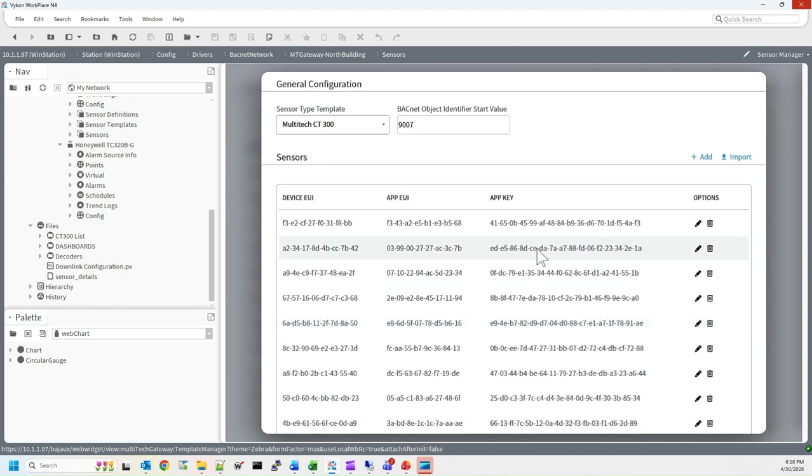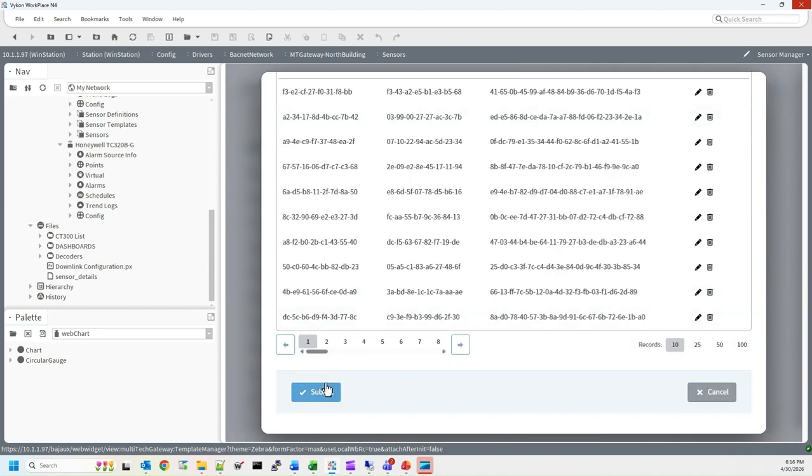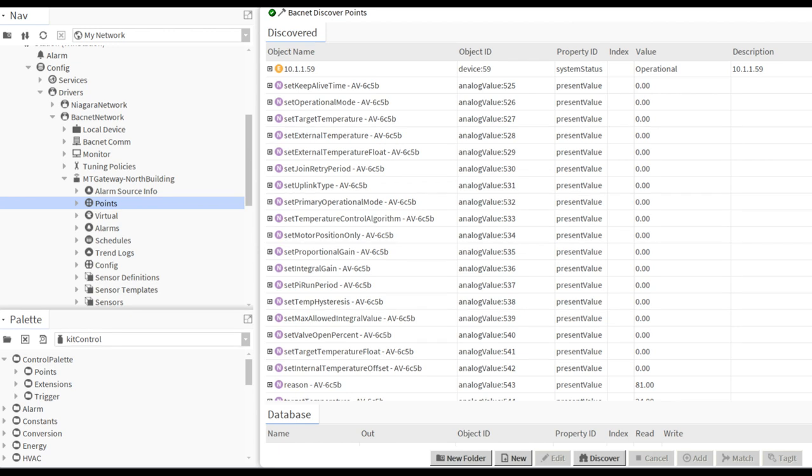When finished, click Submit. At this point, you can highlight the MultiTech gateway, then in the tree, click on Points, and discover all the points from the sensors you have added. These points appear in Niagara as if they're standard BACnet IP or MS/TP wired points, allowing you to create histories, alarms, and dashboards.